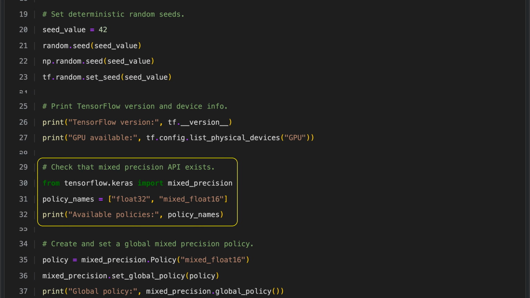This code imports the mixed precision utilities from TensorFlow Keras to enable mixed precision training, which can speed up models by using lower precision data types when appropriate. It then defines a list of available precision policies, including standard single precision and a mixed float 16 policy. Finally, it prints these policies so you can quickly confirm that the mixed precision API is available and ready to use in your model.